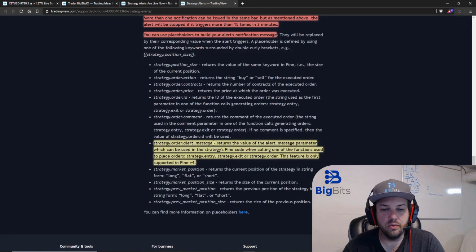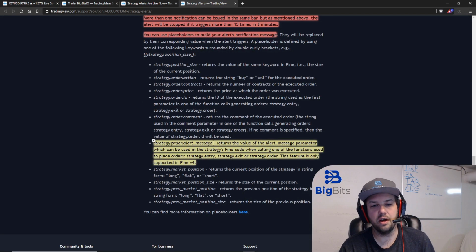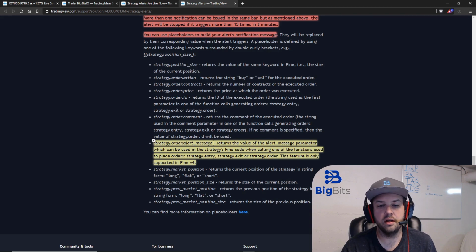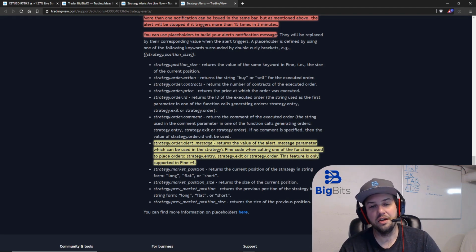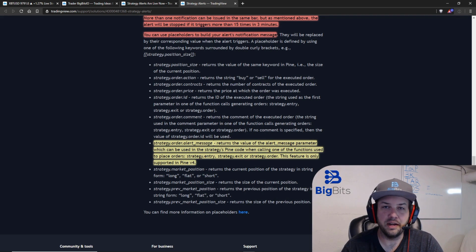And one thing you'll want to pay close attention to is this particular placeholder, strategy.order.alert_message, which allows you to create a custom message for the type of order that you're using. So if you're placing a buy order, you can have a custom message for the buy order as opposed to the sell order, which can have its own custom message. And you can also pass in some of this other information as well.